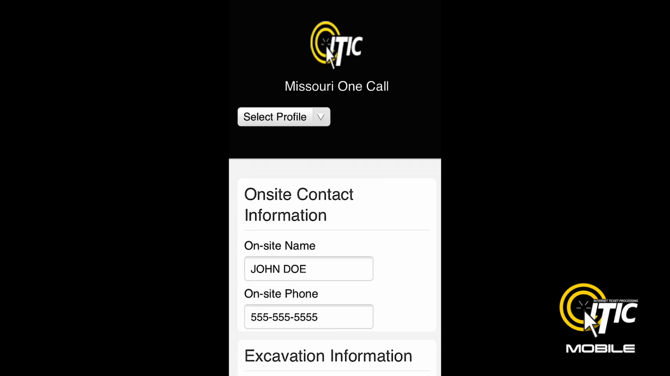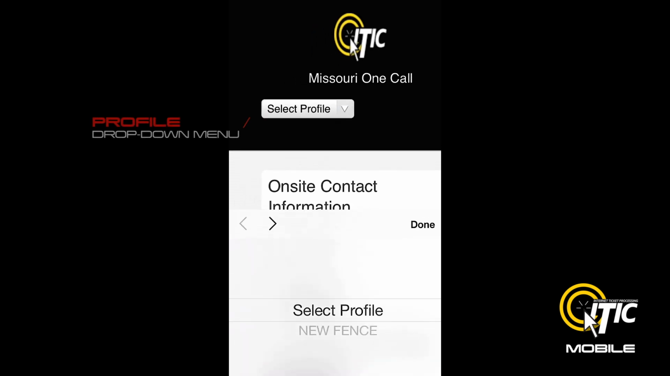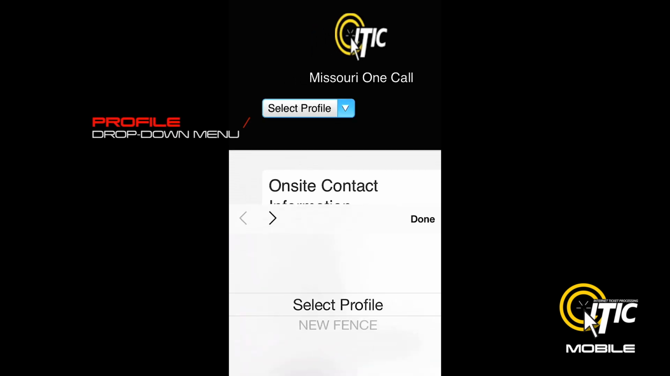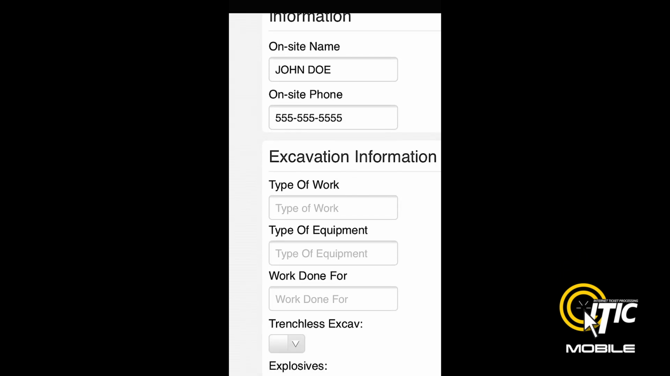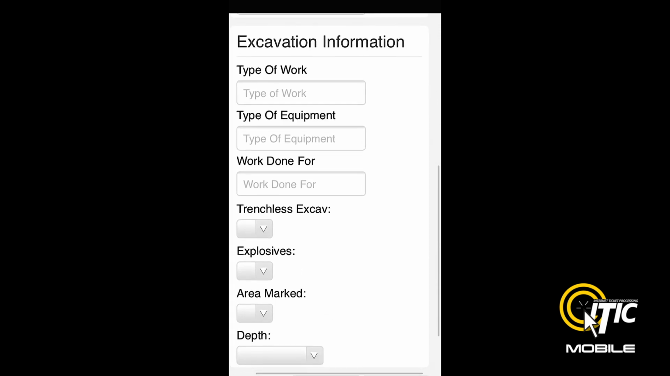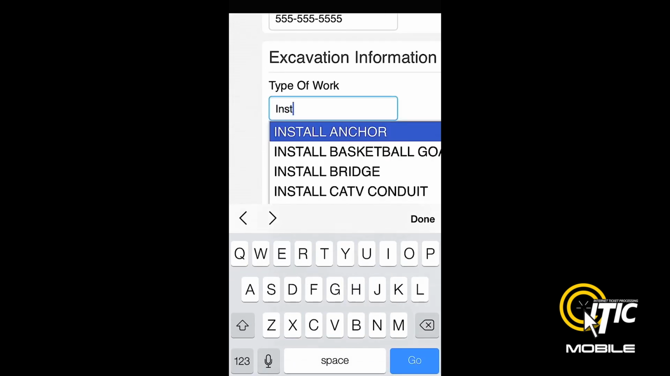The next page is contact information and excavation information. You can access the profile stored in your ITIC account by clicking the Select Profile drop-down menu. Otherwise, you can enter the information manually. The keyword auto search function will provide a list of potential matches as you type.